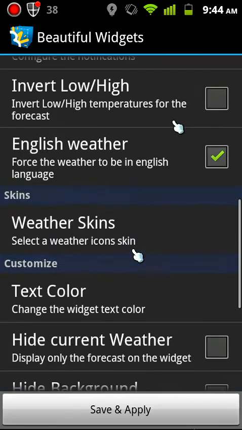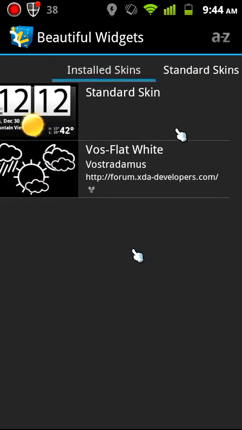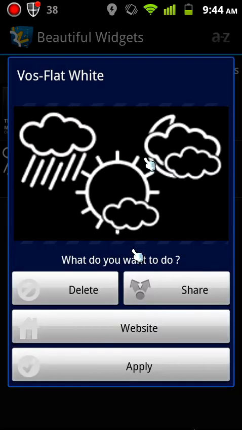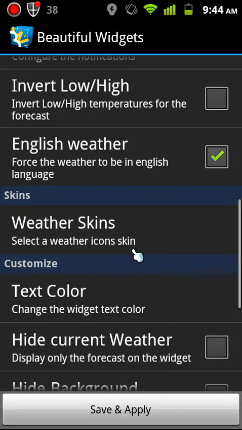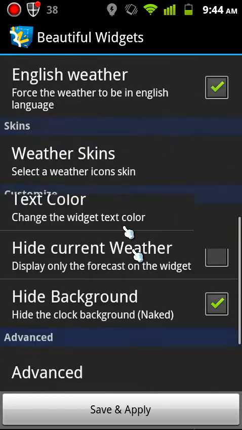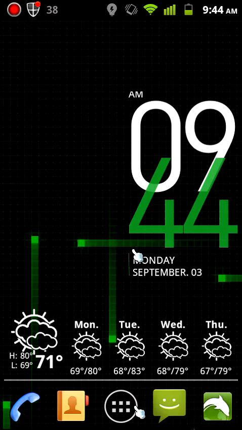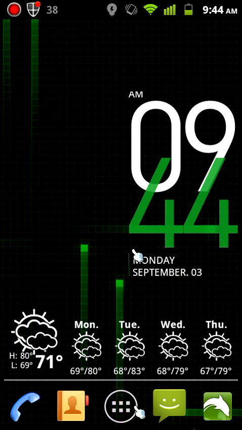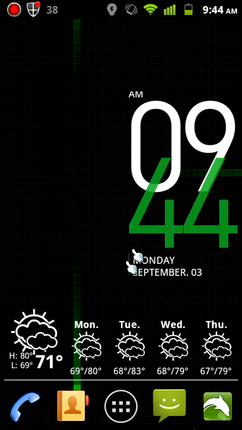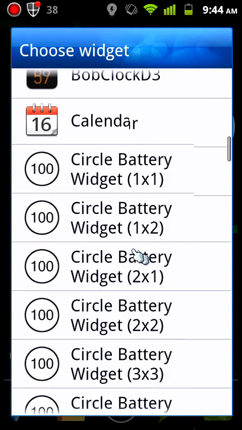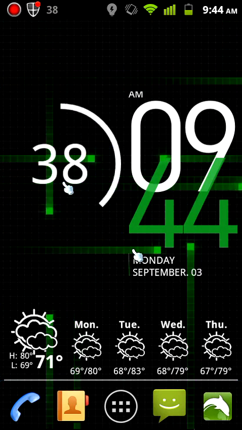So once you do that, you're gonna go into weather skins, and you want to download into standard skins. You want to download VOS flat white and apply that. Make sure it says current right there. Make sure it says current, and you'll leave all that alone, and you just click save and apply, and it'll come out white like that. So it will look nice when it all pulls together. And then you want to get circle battery widget. So circle battery widget, you want to get 2x2, and that will just show your battery right there.